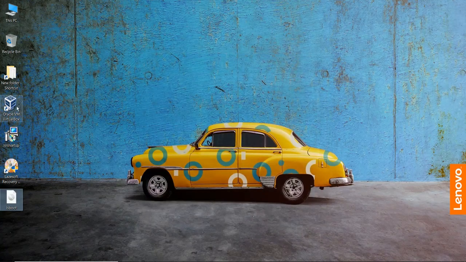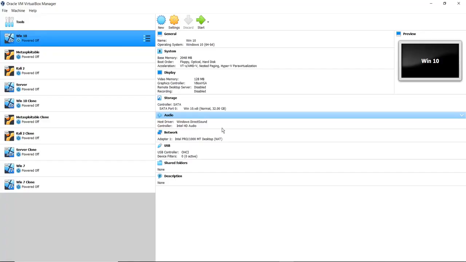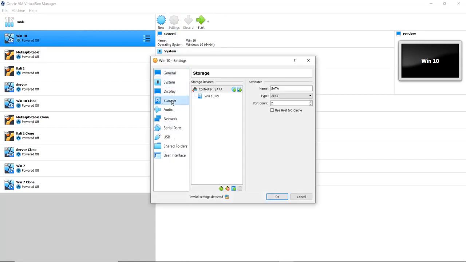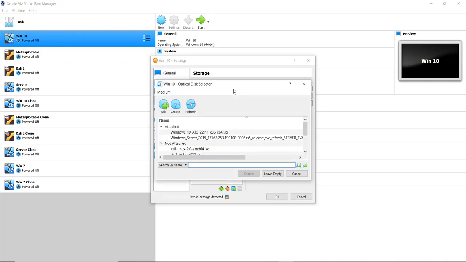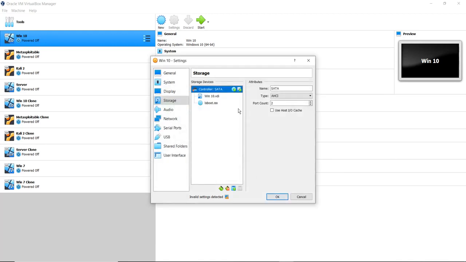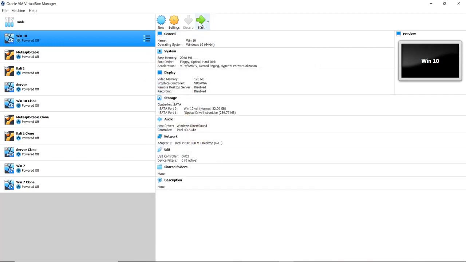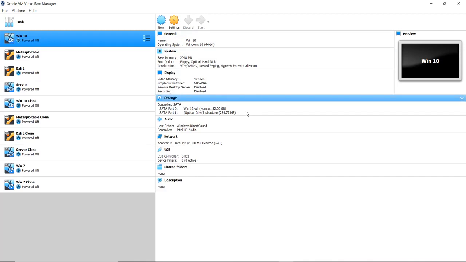Okay, now let's open the Windows 10 operating system, right? But first let me add the ISO file which we created. So here is the CD-ROM. Let's add lsboot. Okay, so here it is. Select this one, click on live CD, click OK, and let's start the operating system. Okay, so right now we are starting our target operating system.